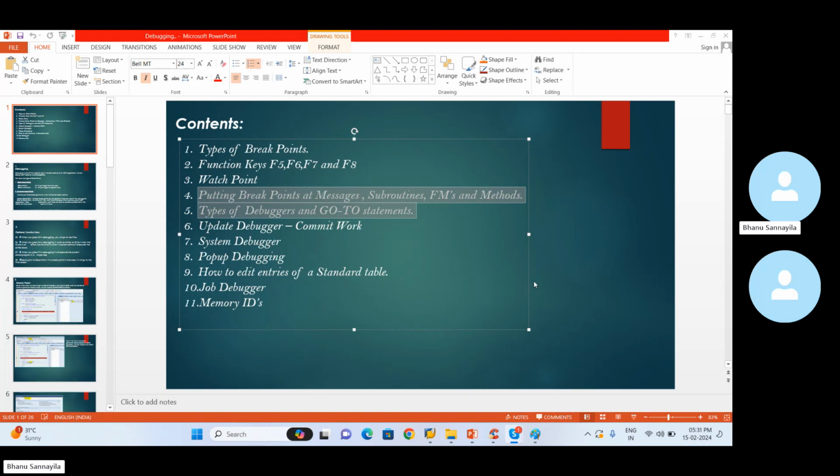I again tell you, if you are really good at debugging, 50 to 60% of your problems will be solved. For sure. If you are really good at debugging, 50 to 60% of your problems will be solved in the company in real time.